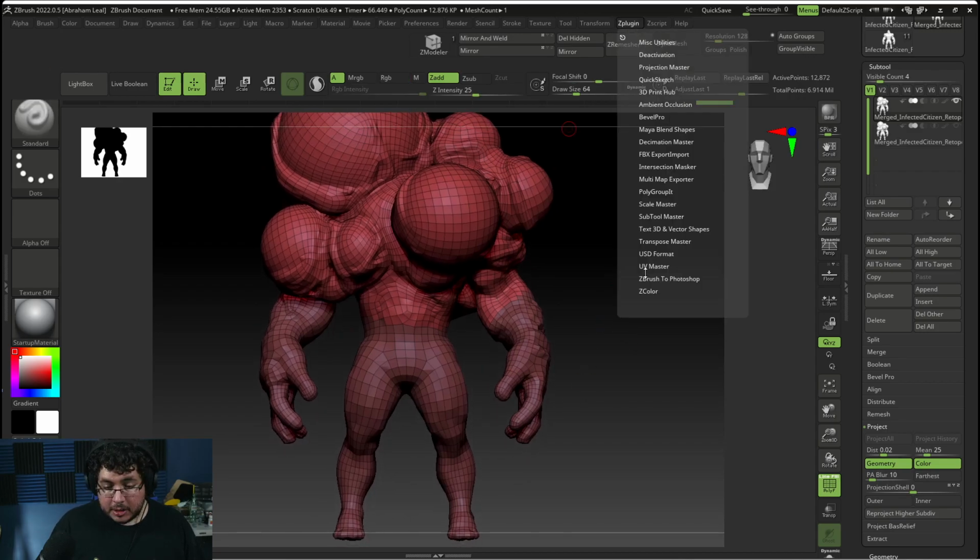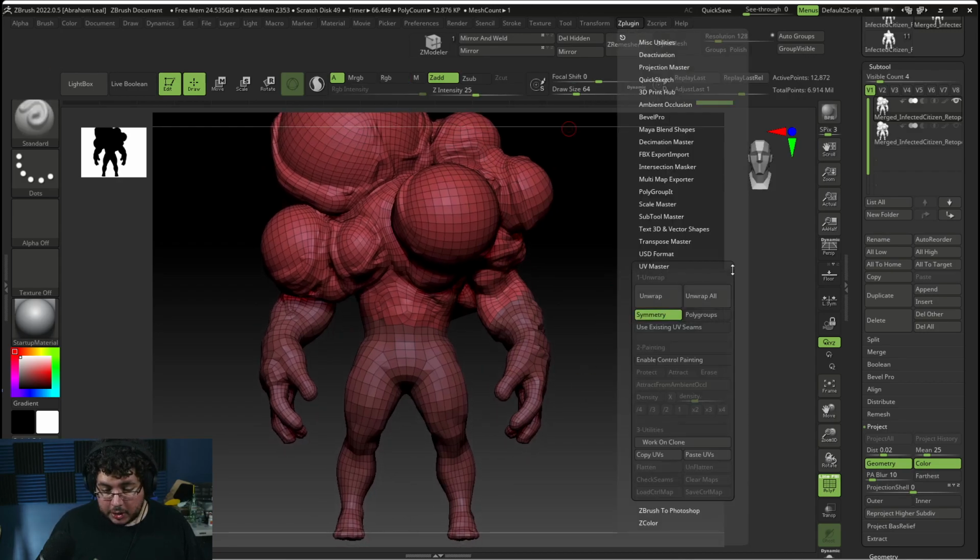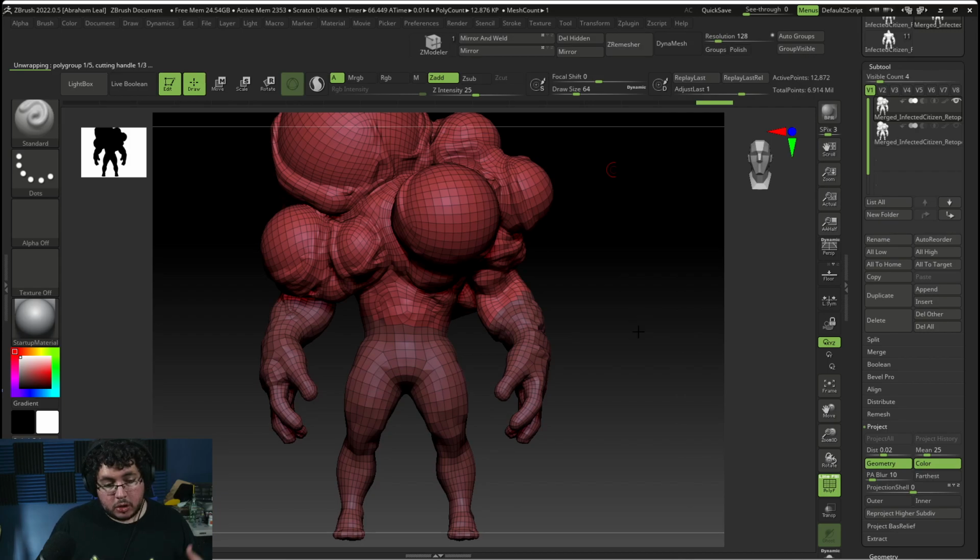Now I'm going to go to ZPlugin, and there's a UV Master plugin that we can use. I'm going to turn off symmetry, use polygroups, and say unwrap. What this will do is try to cut this thing in the best possible way. It's kind of like doing an unfold and a layout at the same time inside of ZBrush. The UVs that we get are not perfect, I'm going to be honest with you. But at least for all of this crazy area up here, we should be able to get something working nicely. Let's just wait for this to finish.